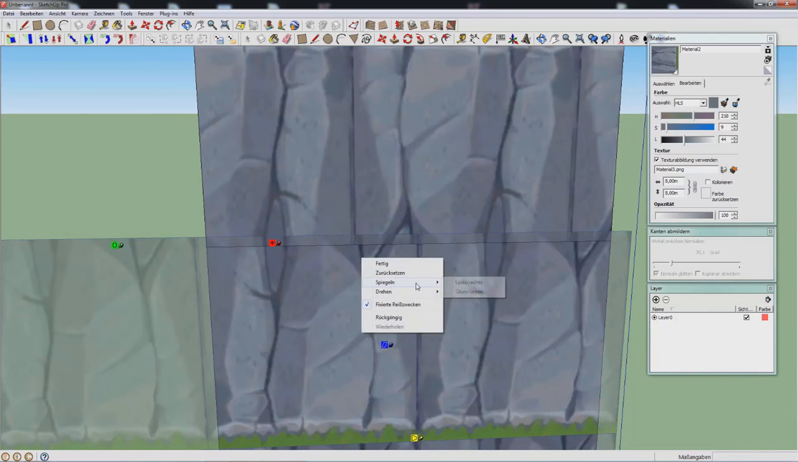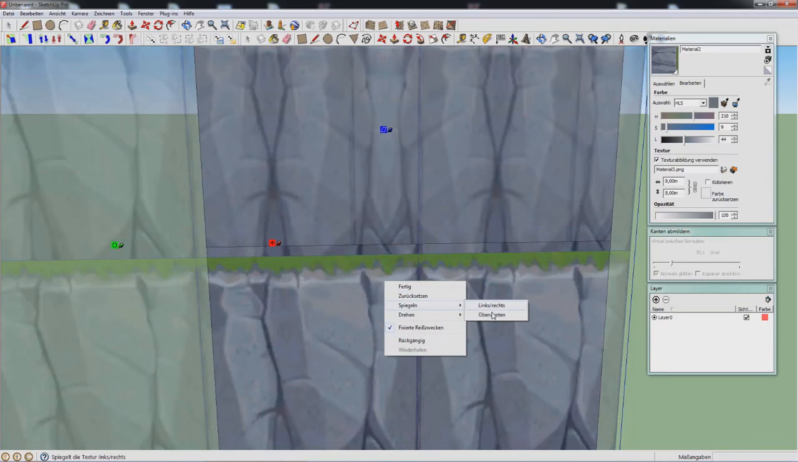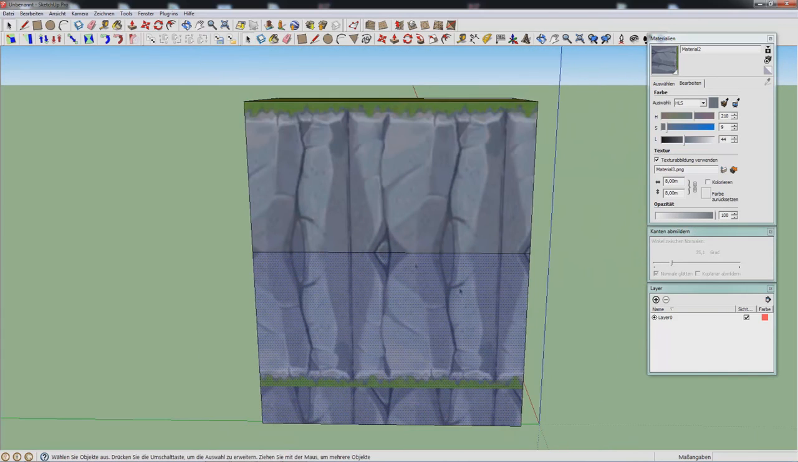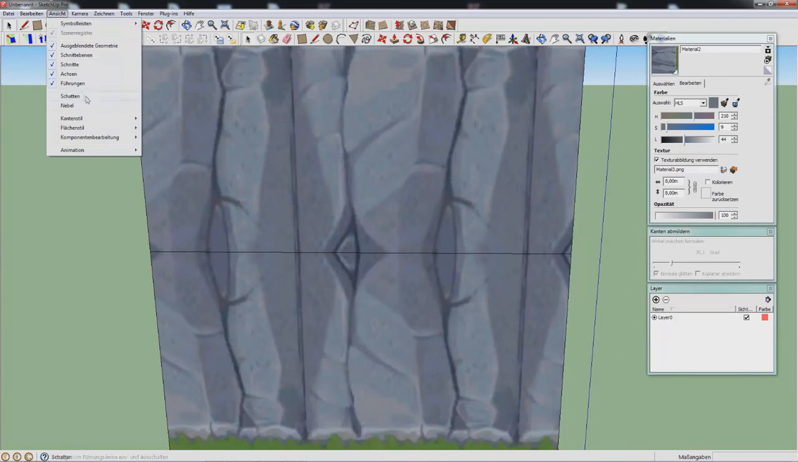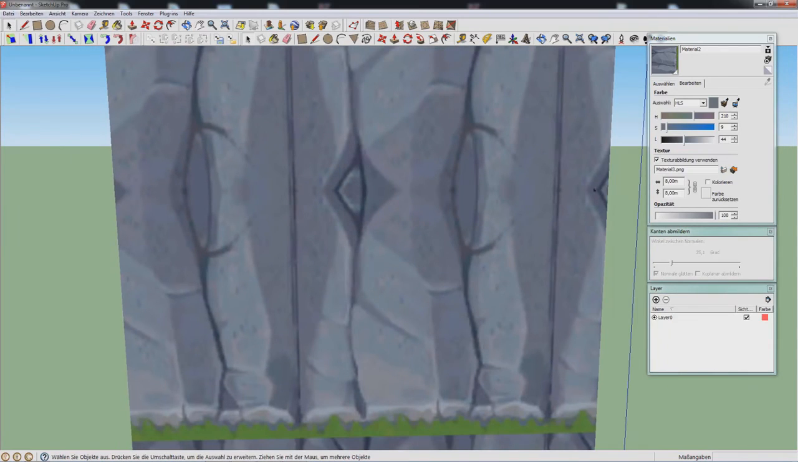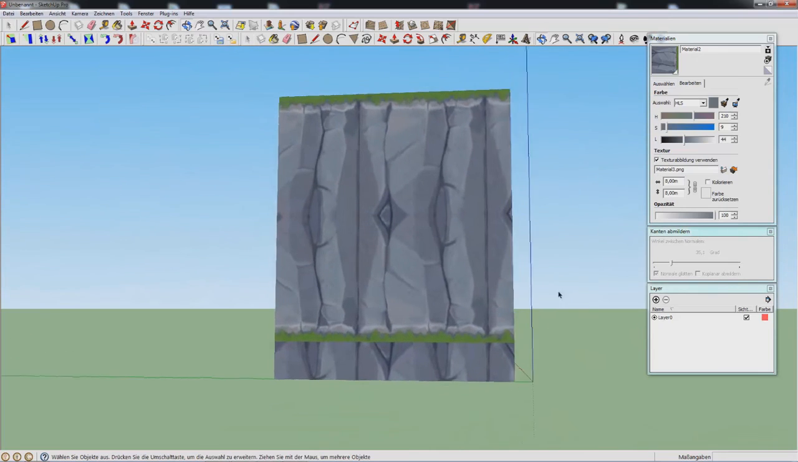Now right click, mirror. Depending on how your texture looks, you have to go left right or up down. I have to go up down. No wait, I don't. I have to go left right. Yes. Now if I put edges back off, you see that there's no cut, but it's longer than here.